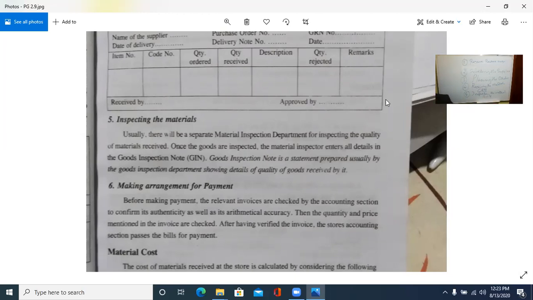But if it is of low quality, we need to return it because we ordered that thing. So that is the goods inspection note, and it is to be prepared by the inspection department or the inspector, and all the things relating to the quality as well as the quantity of the goods are to be mentioned in the goods inspection note.